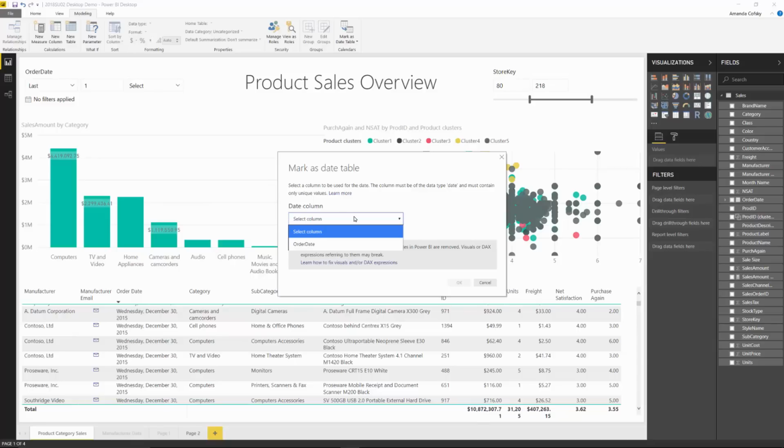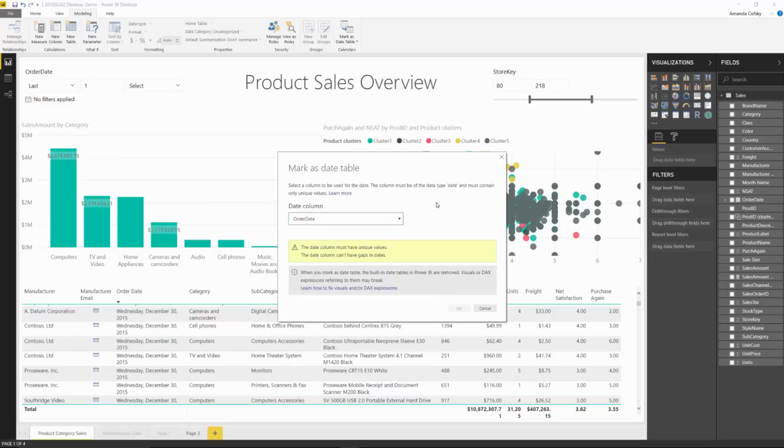It must be marked as a date as its data type. It must not have any gaps in the data, so it can't skip days. And it also must have unique values, so you can't have duplicate dates for this date column. So it will show in the drop down any options that are marked as a date. In my case, I have one.